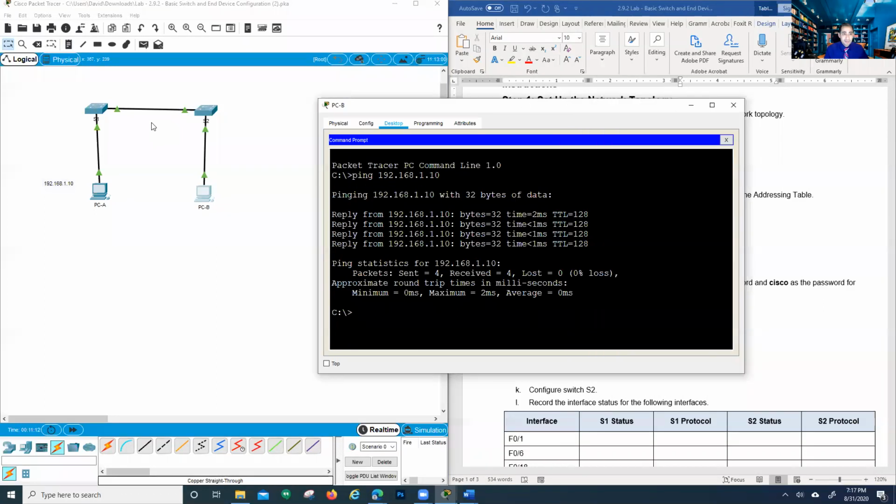And notice that we haven't done anything on the switches. Let me pause this real quick. All right, so we didn't configure the switches yet, and we just connected the computers to the switch and the switch to the other switch, and now the computers can communicate with each other.